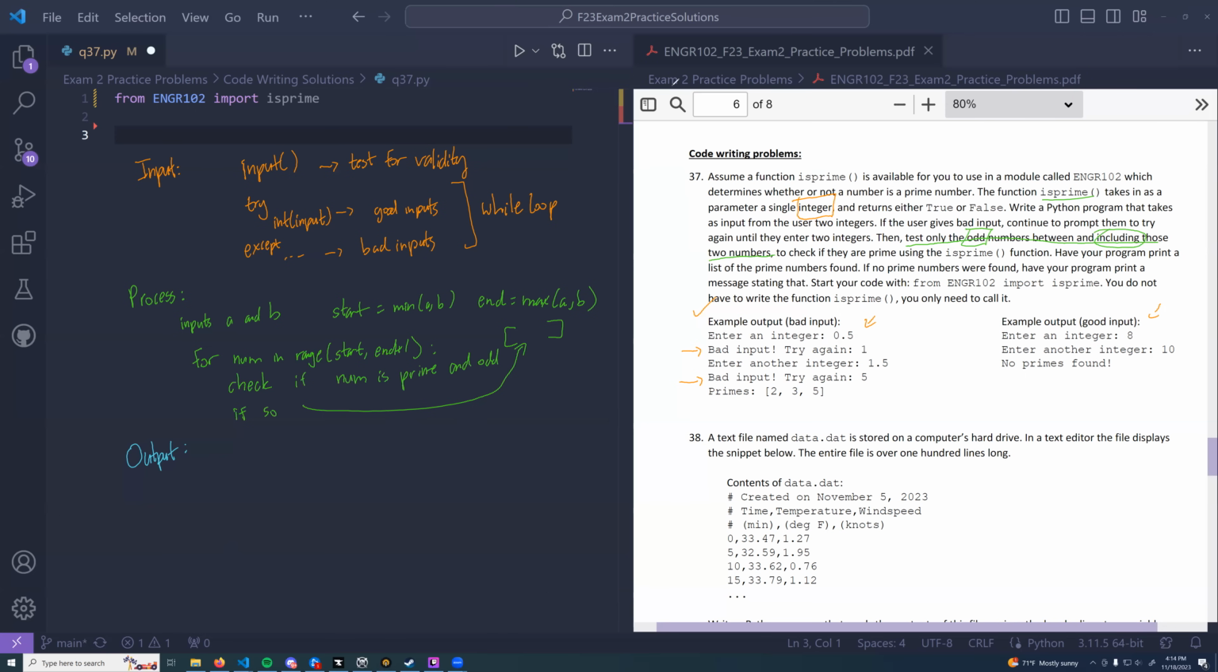Now, what about my output? My output just prints a list of numbers, the list of numbers found, right? So this becomes my output, right? If length is greater than 0, then output the list. If length equals 0, output "no primes found" with the exclamation mark.